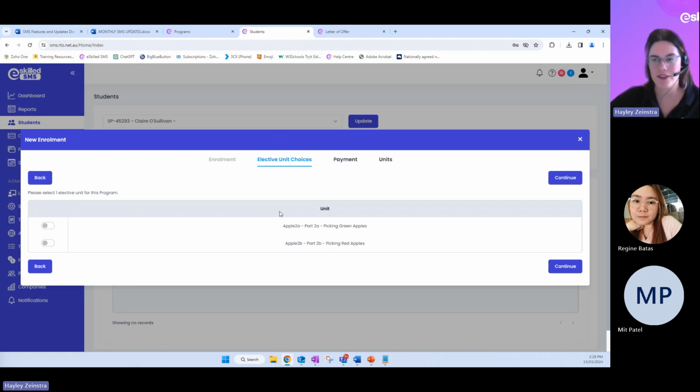And as I said, this is very similar to what your students were looking at on the external enrollment form. So your administrators will see how many elective units they should be assigning to a student, and then they'll be able to pick from any of those that have been made available. So you will just select one of those there. So that's essentially the functionality that it provides.